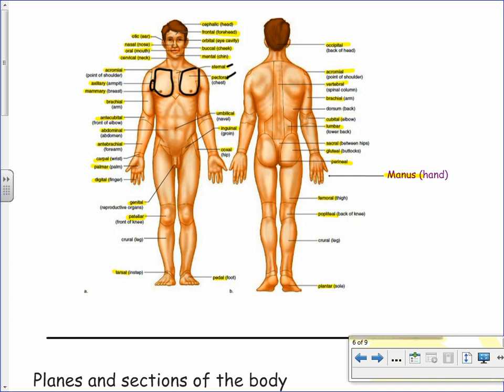Axillary, we were pretty familiar with that from our word parts, so that's your armpit. Mammary is referring to the nipple. And brachial is the upper arm. Brachial is the upper arm because if you look down here at antebrachial, that's the lower arm. Antebrachial, A-N-T-E, is the lower arm.